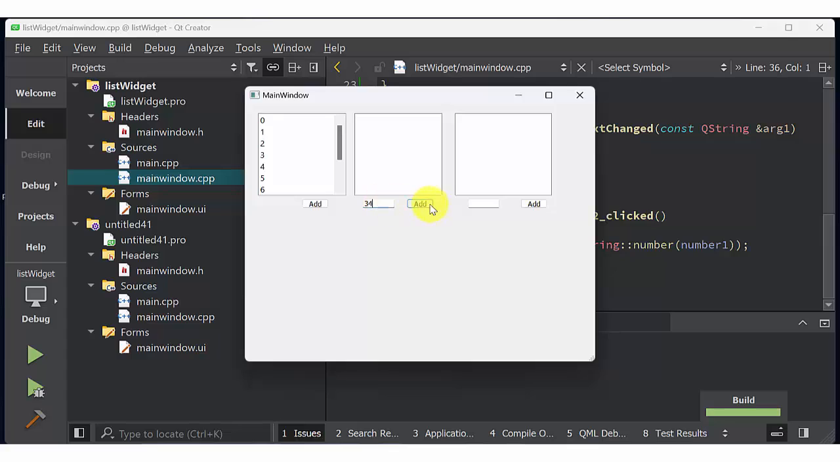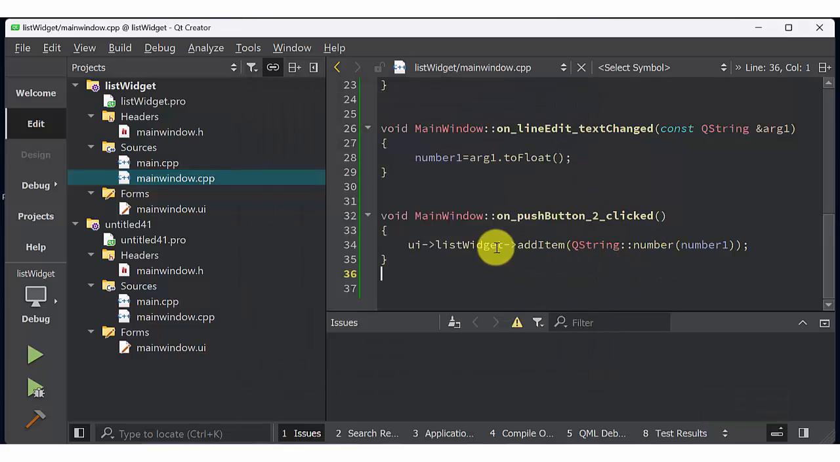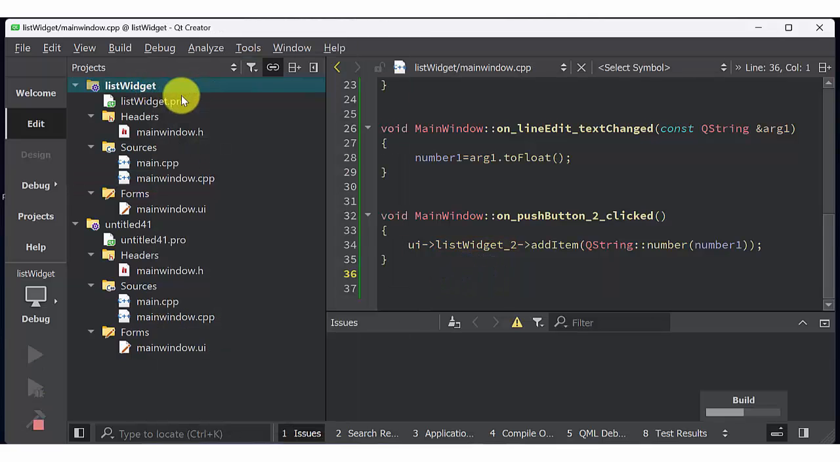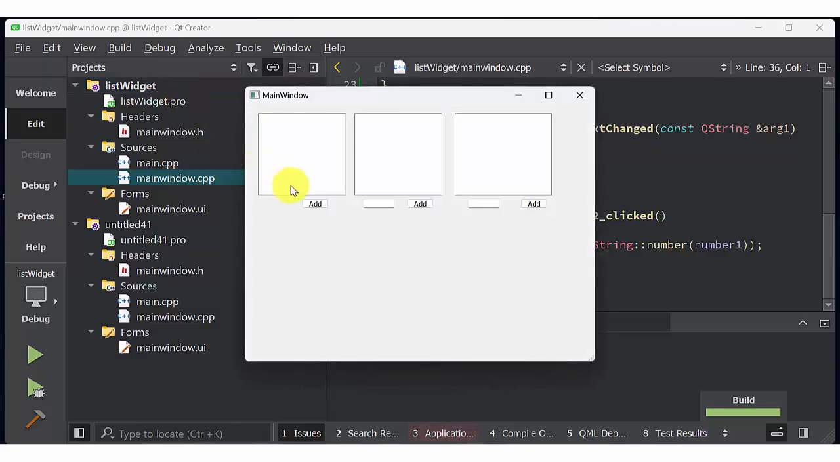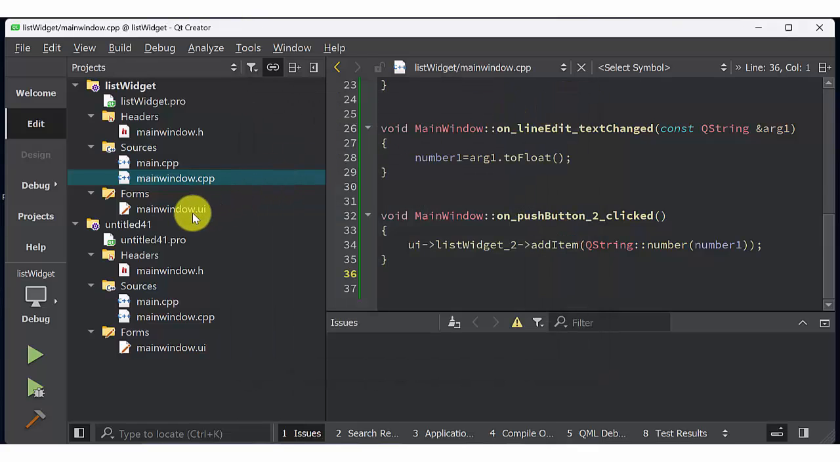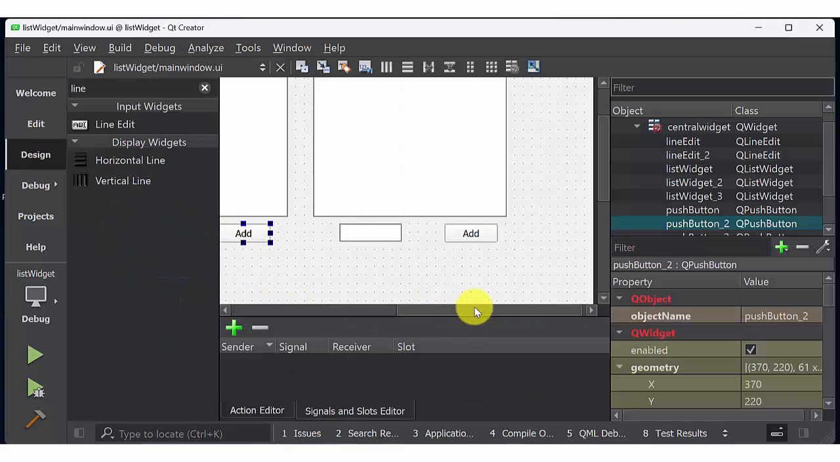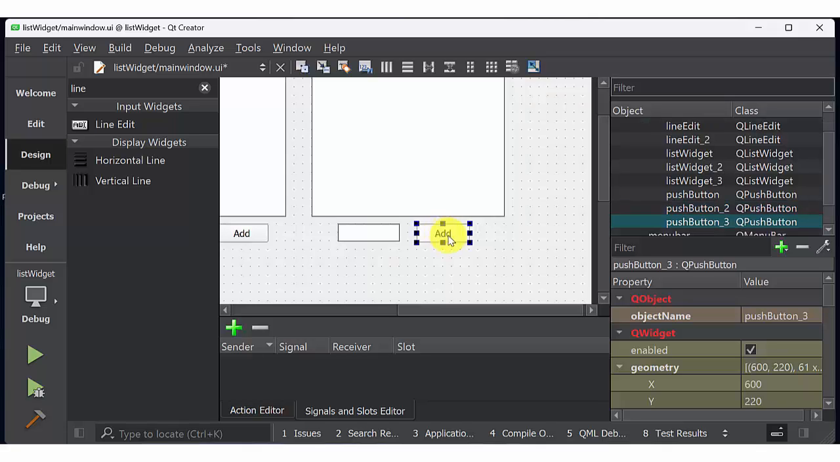See here, I am typing 34. When you click on the add button, it will appear in list widget 2. So this should be list widget 2 instead of list widget 1. Now run the program. Type 34, click add, and that will appear in list widget 2. Now type 23, and that will appear again in list widget 2. So this is how you can write a program for the second add button.